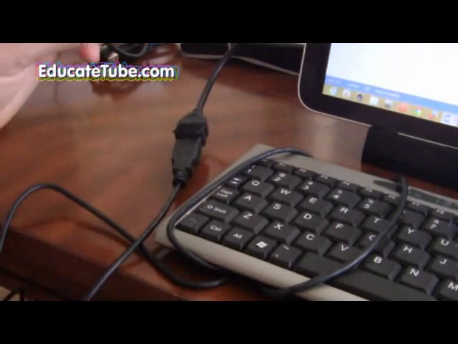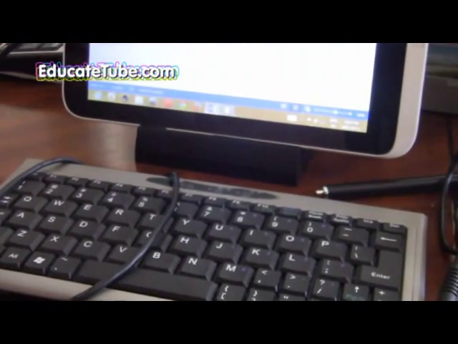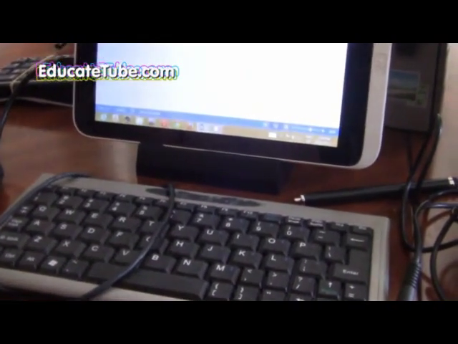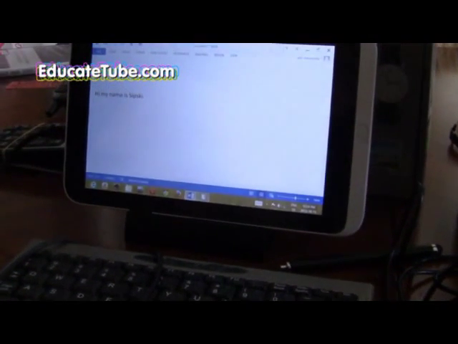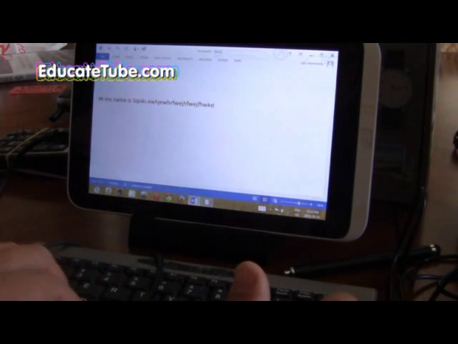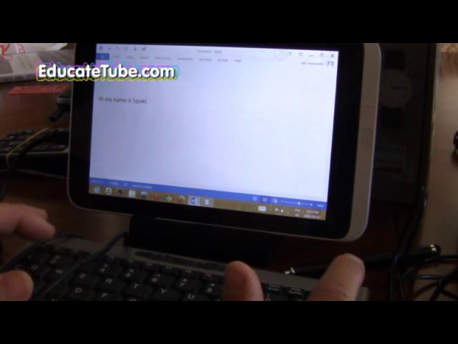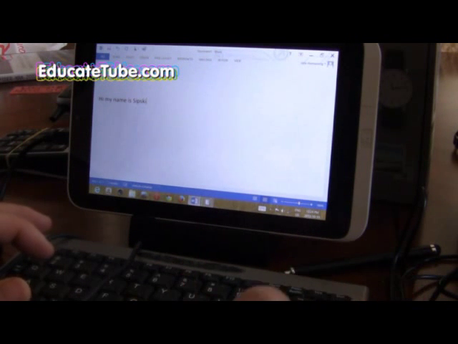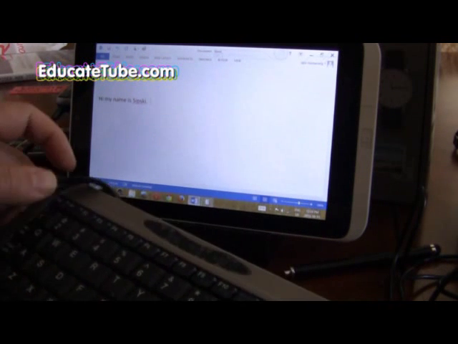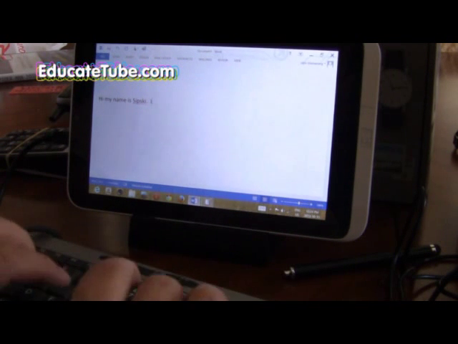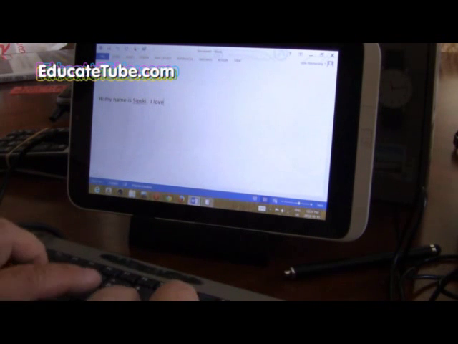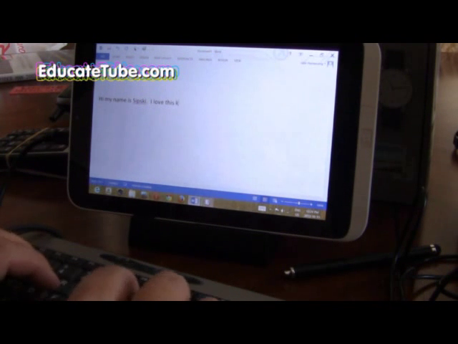There we go. And back to this. Okay, and then start typing. Look, it types right away. You see that? Amazing. Instant gratification. It works instantly. I love this keyboard.